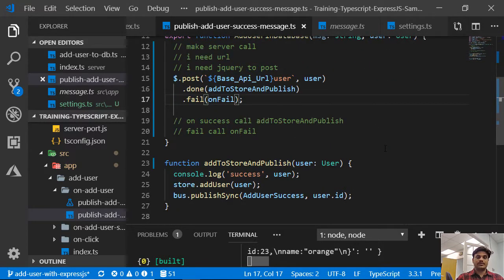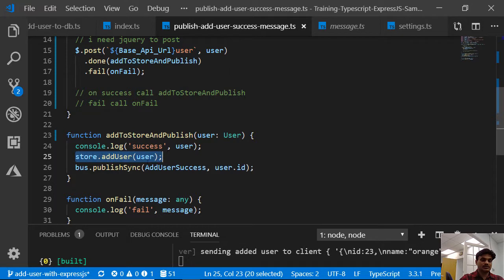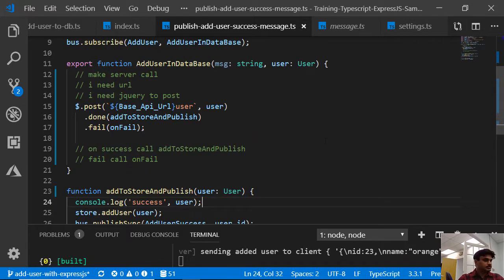Any questions so far? So we did jQuery post user and then on success call this, where we are doing local adding to the store and publishing the message. Okay, right. So let's do that.